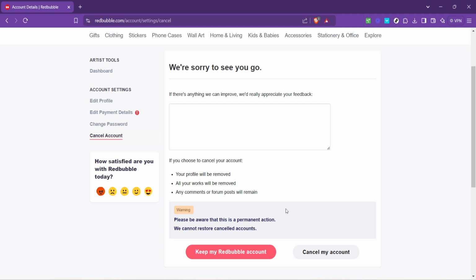Before we wrap up, a few parting words. Remember, the internet never forgets completely. Even after your account is closed, some remnants of your digital presence might linger in search results for a time. Also, consider backing up any artwork or data from your Redbubble account that you want to keep before deletion. Once you confirm the cancellation, there's no going back, and all your data will be lost.